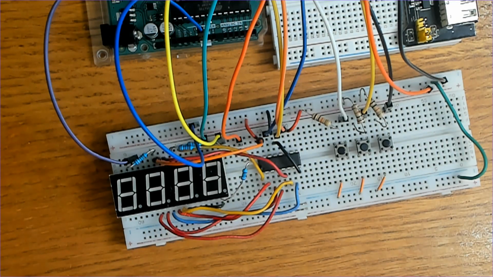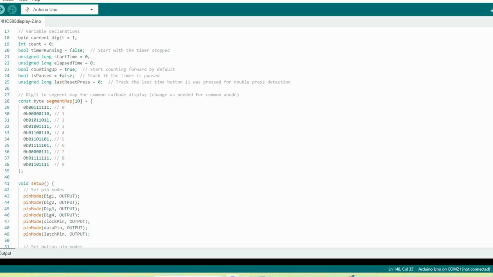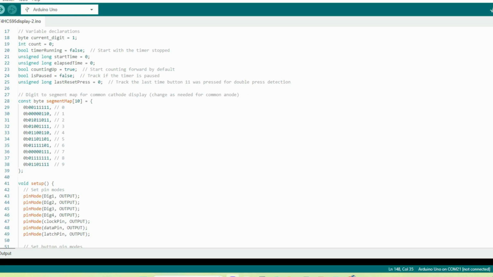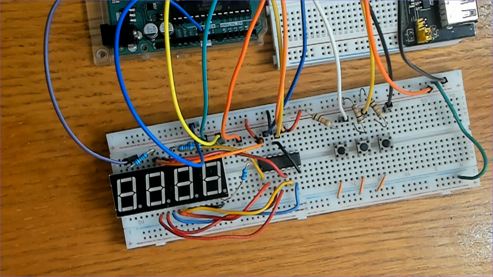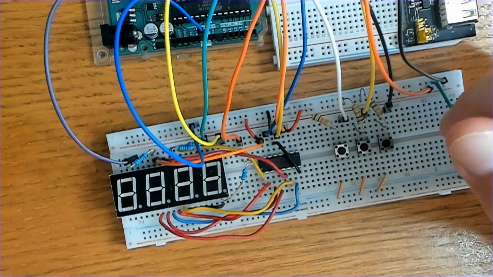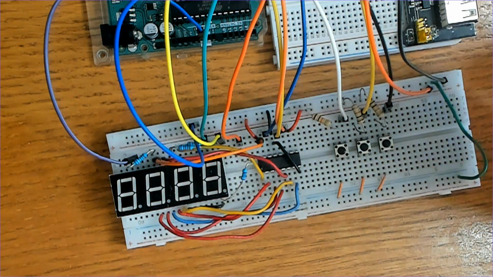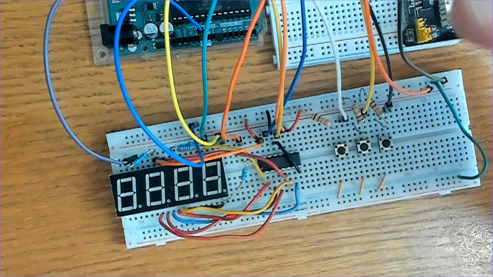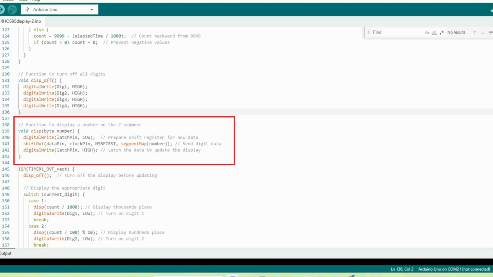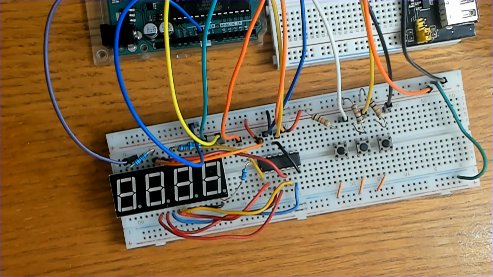Now for the 7-segment display mapping, the segmap array holds the binary values for each digit from 0 to 9, and these binary values determine which segments A to G of the 7-segment display should be lit to form the correct number. The data is shifted out of the shift register and latched to display the number on the active digit. Now for shift register control, the shift-out function sends the appropriate binary value to the shift register, and that in turn lights up the corresponding segments of the 7-segment display to show the digit.